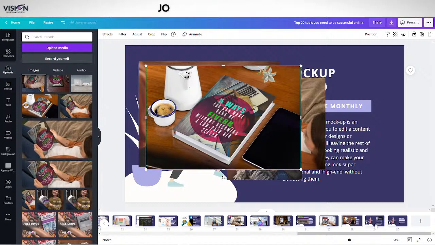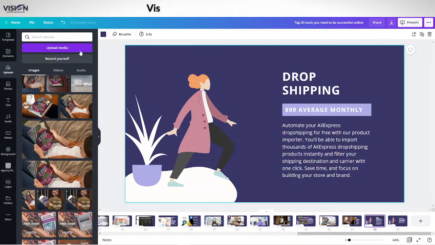Kay says, love seeing your process of creation for graphics. Yay, I'm so glad. Okay, so drop shipping.